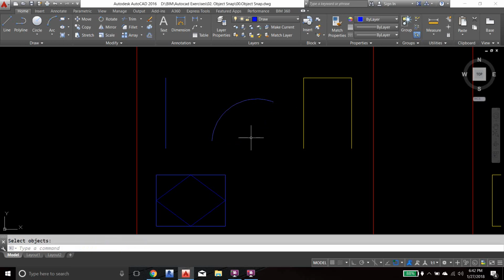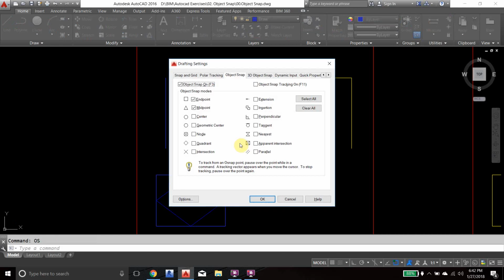After I delete, I'm going for line again, and then again the problem is I cannot see the center again. So if you want to do it permanently, then what you have to do is type OS enter. You will get a dialog box that will show you again all the snap points that you're seeing in shift and right click. So here, if you click the center, that will be permanent.